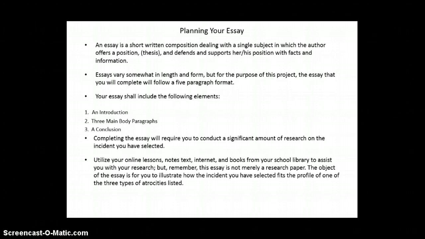But it's important to remember that this essay is not specifically or merely a research paper. The main object of the essay is for you to illustrate how the incident that you have selected, the event, fits the profile of one of the 3 types of atrocities listed. In other words, crimes against humanity, genocide, or war crimes.